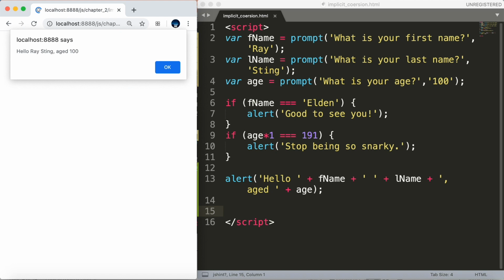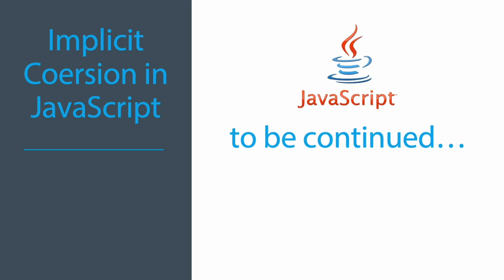In the next session, we'll try to troubleshoot or figure out where this code could go horribly wrong. I just hope that we learned more about implicit coercion in JavaScript, and we'll continue this lesson tomorrow. I hope that we learned something about implicit coercion in JavaScript today. Thank you.